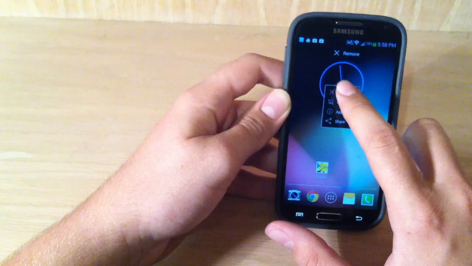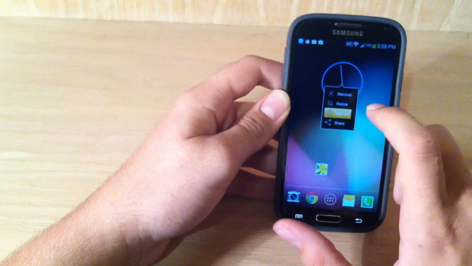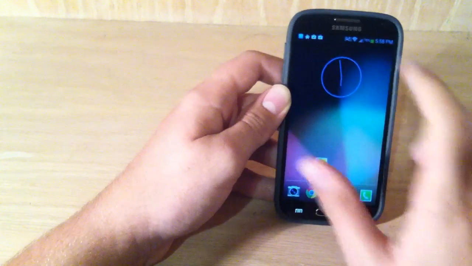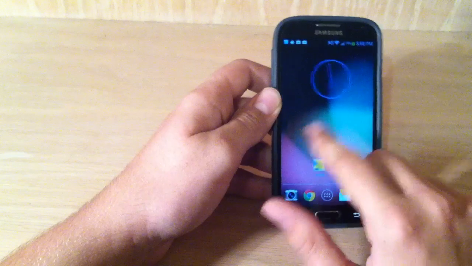I believe you can actually change the color maybe. App info. No, you cannot. But anyways, this is really cool. It'll make your Android look stock.